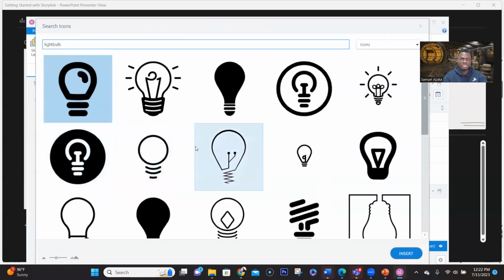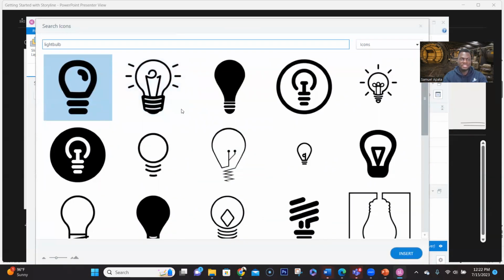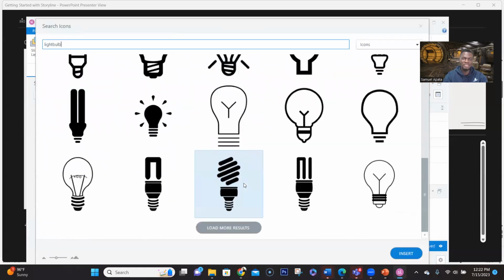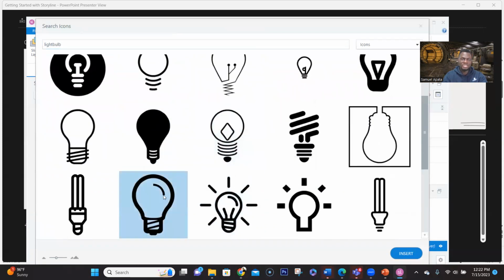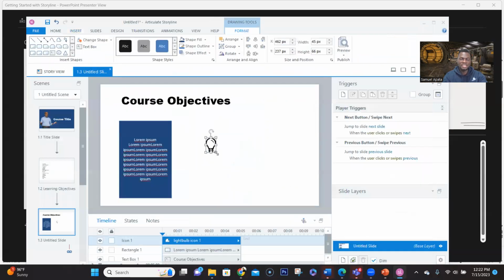You're presented with a number of options. Think about the style and think about how consistent you want things to look. Are you looking for a line shape, or do you want a fully colored bulb? But try to be consistent no matter what you decide. Just click on it, click Insert, and that automatically brings it here. You can just add your light bulb to your slide.